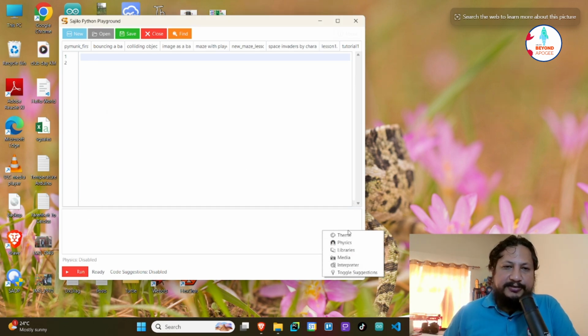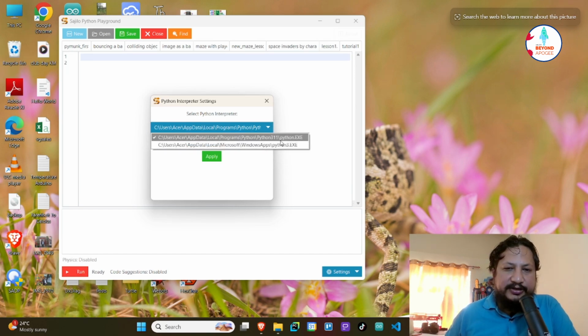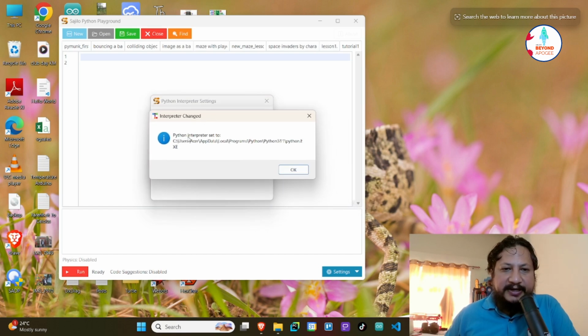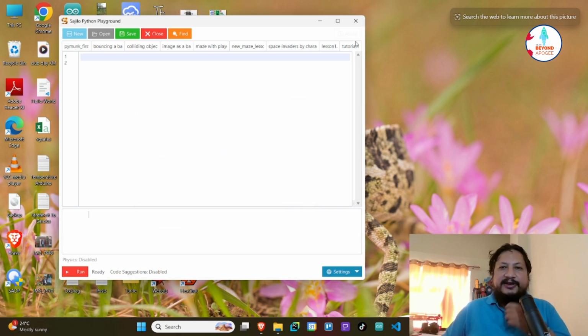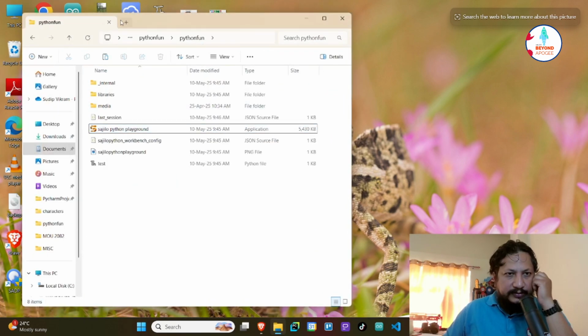So the first thing you need to set up is your interpreter. So go to interpreter, you see a dialog pop up, and it's going to already list out all the Python interpreters you have installed by default. So I have Python 3 and Python 3.11. I have selected 3.11. You just need to select the right interpreter for you, and then press apply. Then it says the Python interpreter is set to whatever interpreter you've selected. After that you just need to restart it.